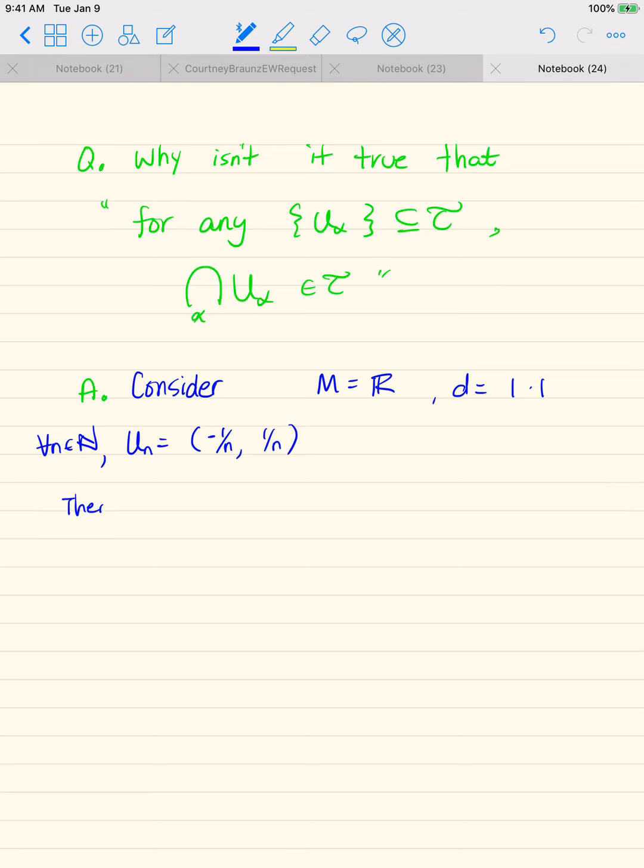So then, for each n, U sub n is open, so it belongs to our set of all open sets, but the intersection of the U sub n's is just going to be the singleton 0, and this singleton is not open. And why is it not open? Because for any r greater than 0, the r ball centered at 0 is not going to be a subset of this singleton.